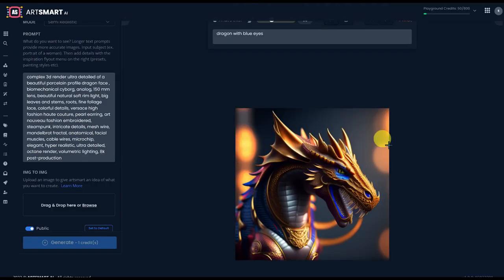Inpainting in Stable Diffusion isn't as good as with DALL-E. So my expectations aren't very high, but at least it looks realistic. Okay, let's try something else.